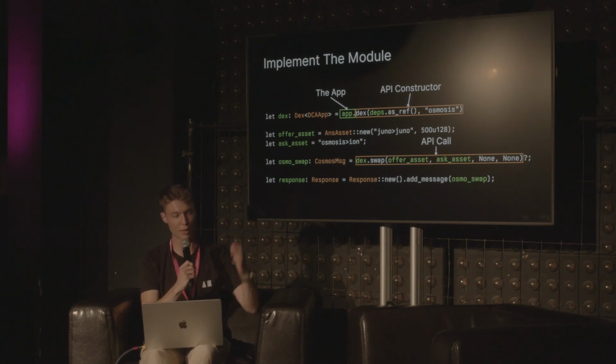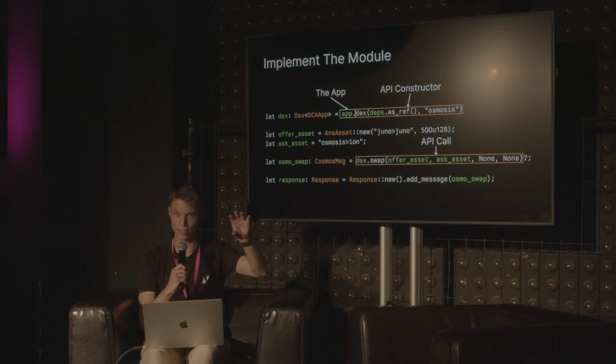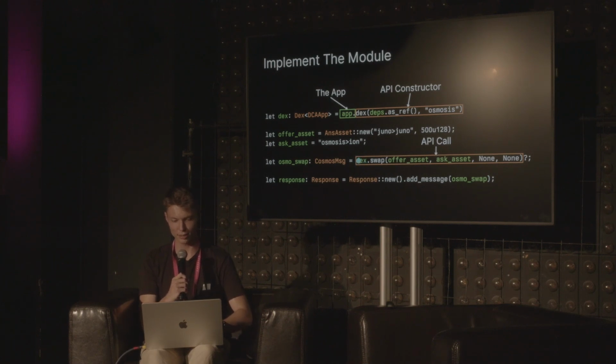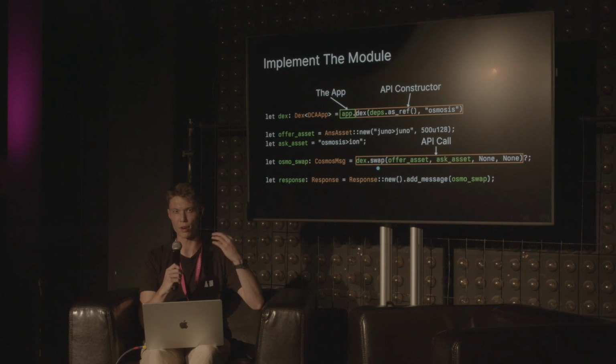And here's a little bit about implementing the module. So within your implementation, so your execute functions, your instantiate functions, you have access to your app, the app struct or object, and we have API constructors. These are trait-based functions that you can call on your app to create APIs to the modules that you're depending on. So right now, we can then use that API, so in this case, DEX API, to create a swap call to our API with one line of code. And this DEX API is generic, so you can use Osmosis, but you can use Astroport, you can use whatever.